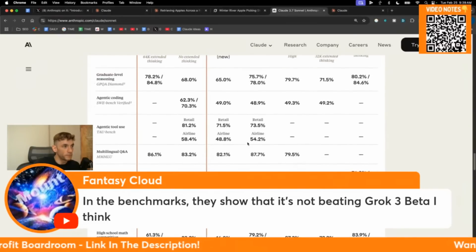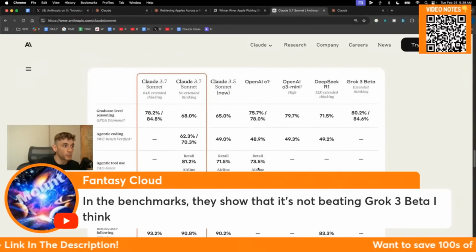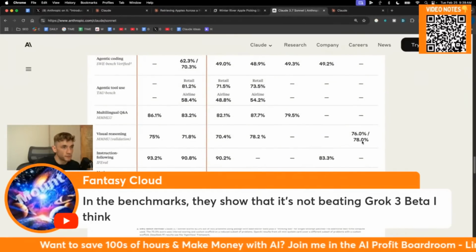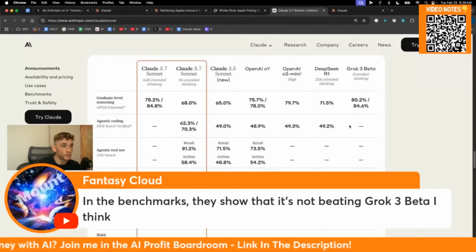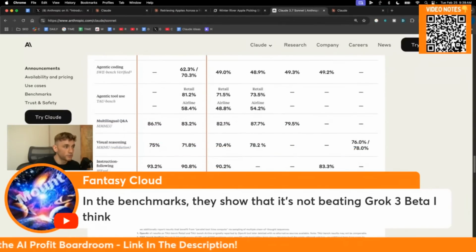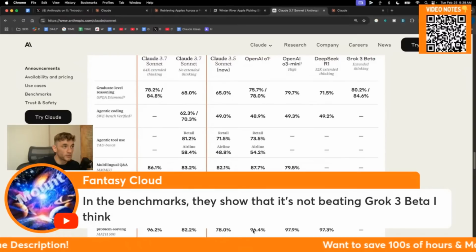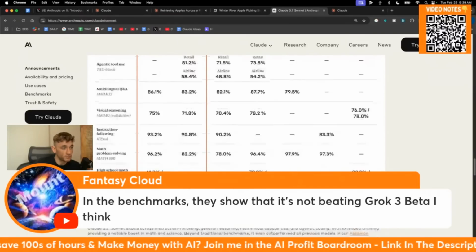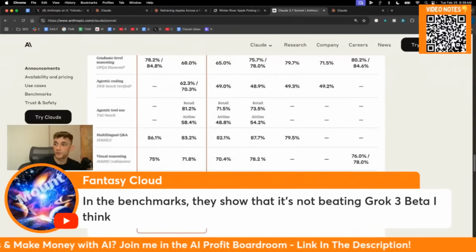Multilingual, it seems to be behind OpenAI o1, so something to bear in mind. Visual reasoning, OpenAI o1 is beating it, and Grok 3 is beating it. And then for maths, you can see here the Grok 3 Beta doesn't have a score. 3.5 Sonnet is way behind. OpenAI o1 very close, 96.2 versus 96.4. o1 is beating Claude on maths, but yeah, they're the benchmarks. So pretty interesting stuff here.